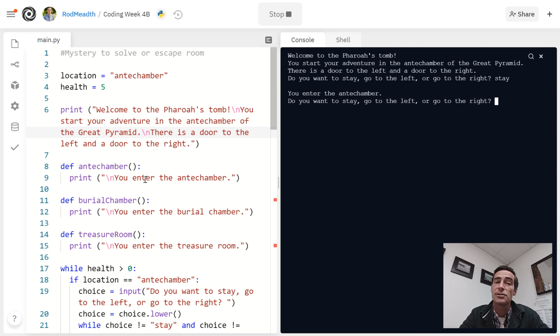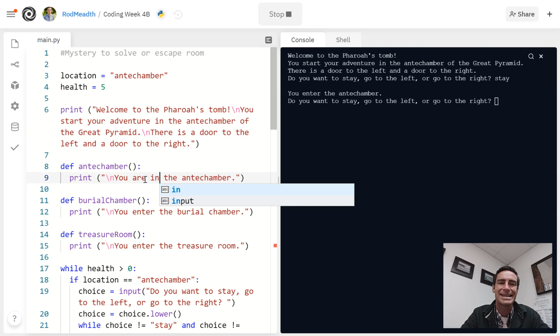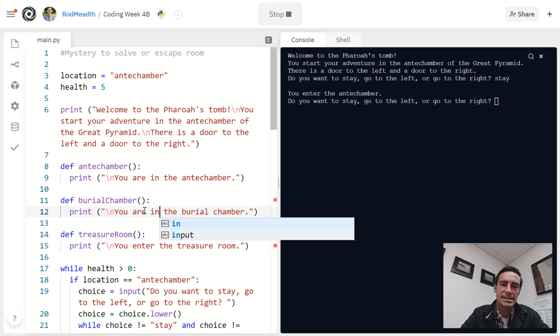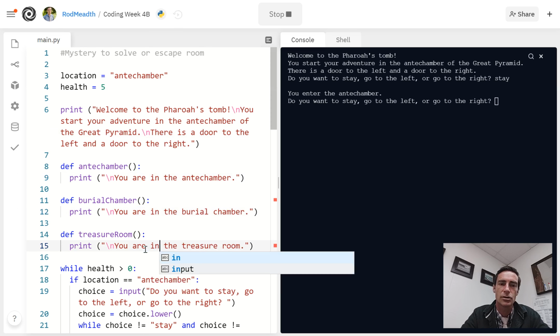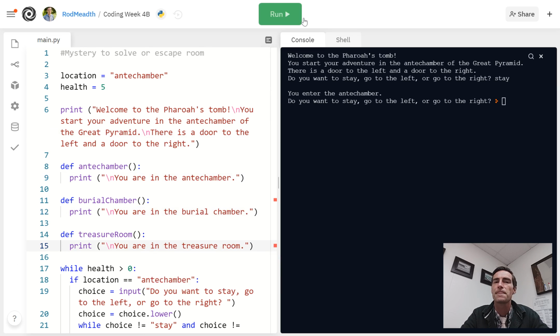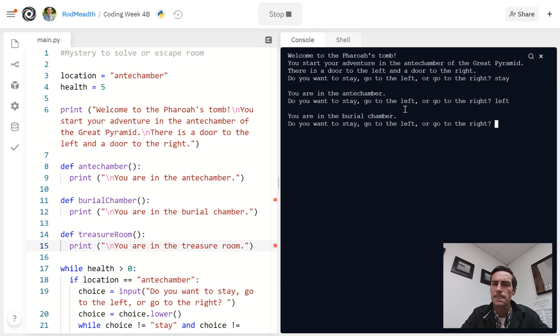See, I don't want to say you enter, do I? It doesn't make any sense. You are in the antechamber, because that is a phrase which would work either way. This is what it means to debug, people. Stay. I'm going to stay. Antechamber. Stay, go left. And go to left. You're in the burial chamber.